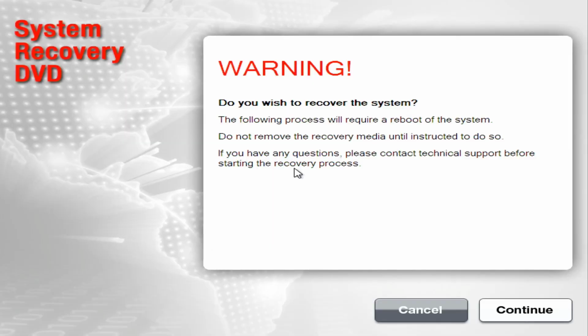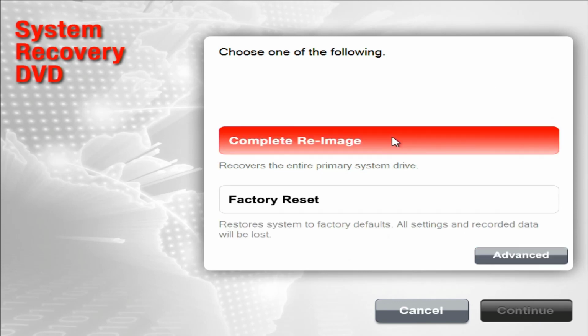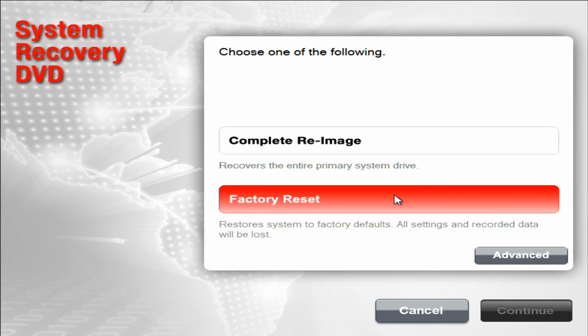Once the recovery image loads, press Continue on the warning screen. The recovery method page gives you multiple options depending on the need for recovery. Clicking Advanced will show both options. Complete Reimage will wipe the primary system drive. This drive contains the C drive and Windows as well as MAXPRO. It will reimage just that drive, leaving the video storage drives untouched.